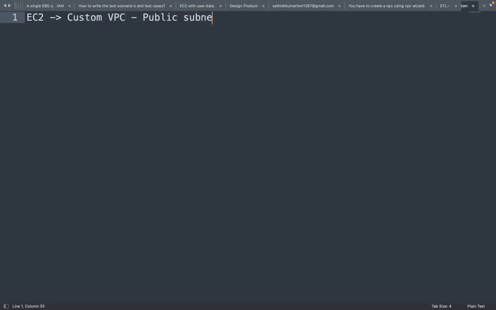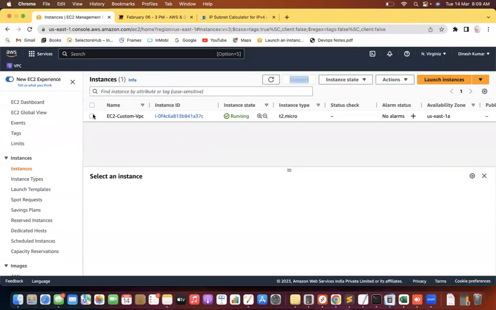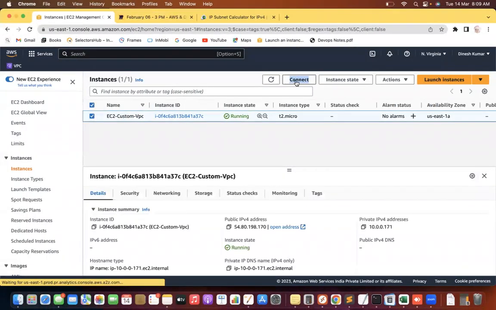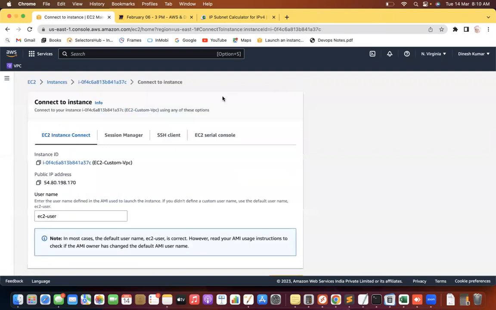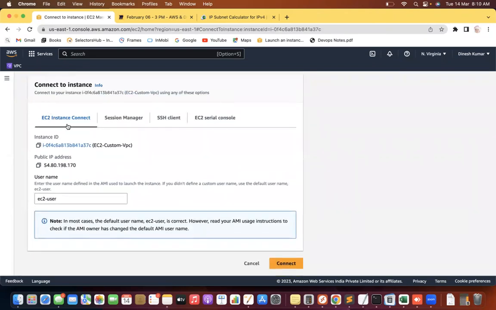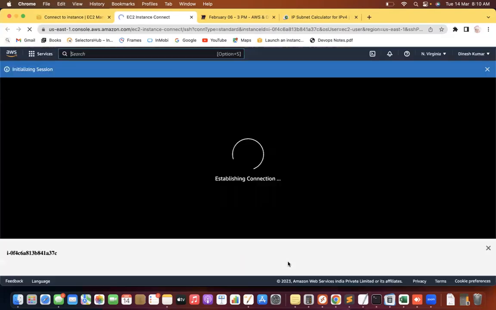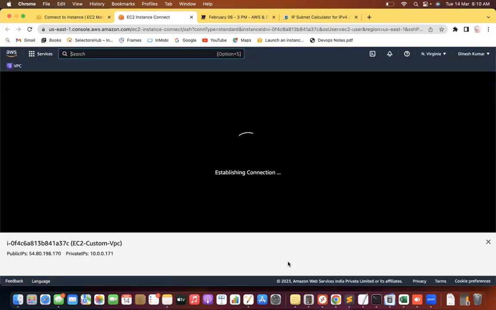subnet also. Now what I am going to do is try to connect to the EC2 instance to understand what is happening. Let me click on this and I can see Connect. Click on Connect and use the EC2 Instance Connect feature. Let me try to connect.